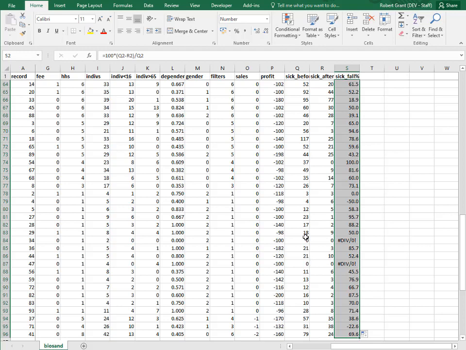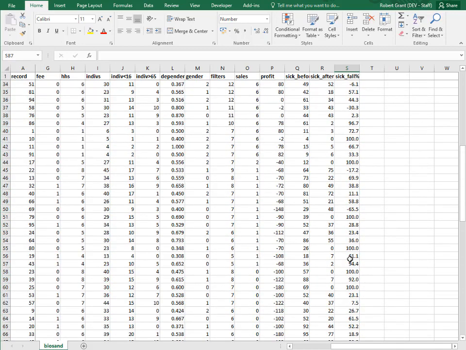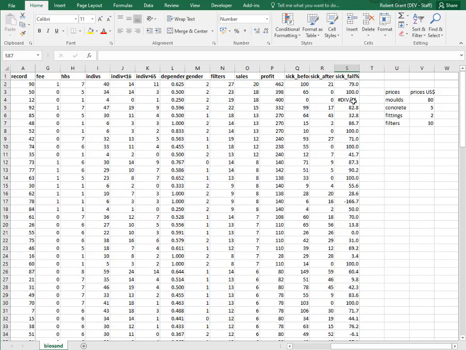Okay, we've got some problems where there's zeros in there, because if it was 0 beforehand, there's been a 0% fall. So for now, there are ways you can cope with that, but let's just get rid of those for now. Otherwise they'll muck up the calculation. I think that's all then.